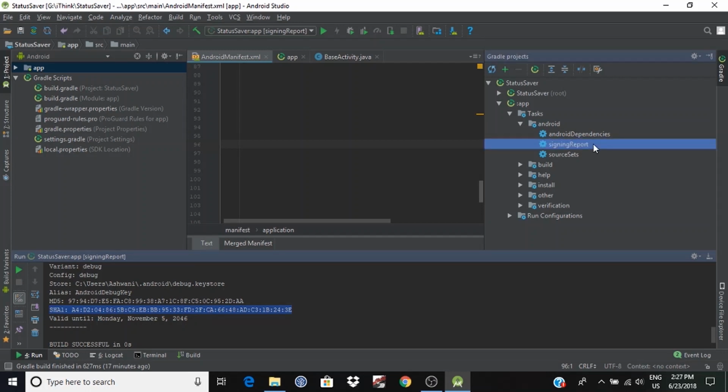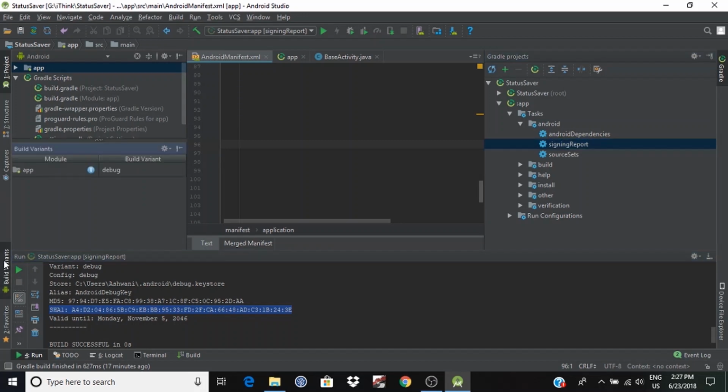Now I am going to show you how we can generate the SHA1 fingerprint for the release build. For that, we need to select Build Variants. And inside Build Variants, you can see module and build variant. Inside build variant, we can see two variants of our application, debug and release. We have to select release.